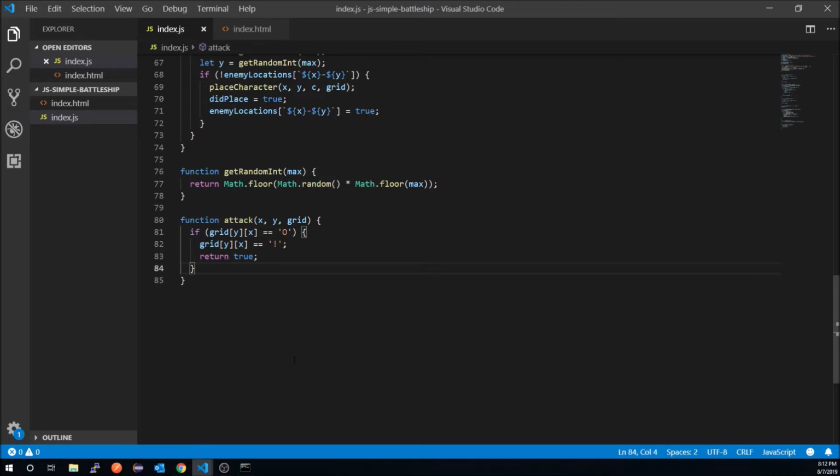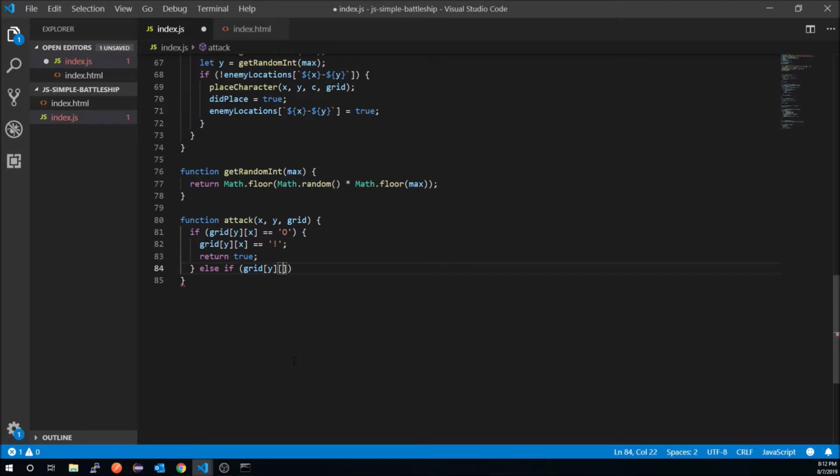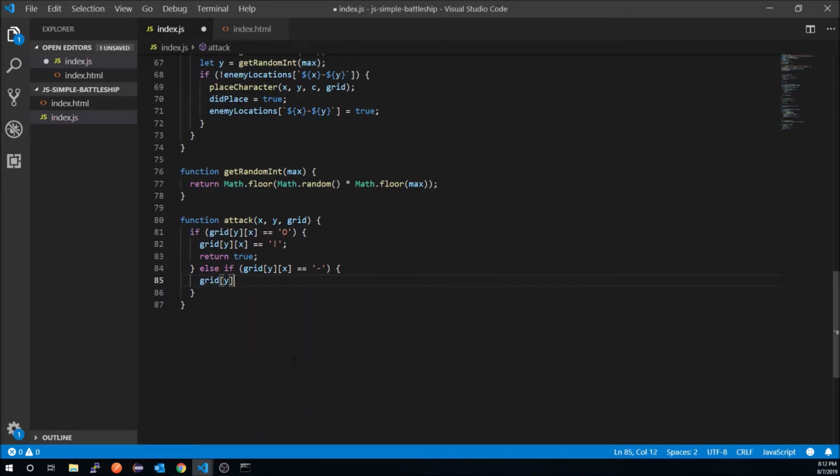Now we're going to go ahead and say else if the grid at yx, or the position we attacked, is equal to just a random blank spot, then we want to show that we've already attacked that position. So we're going to set that to an x, just a lowercase x. There we go. We need to change this. It needs to be 1 equal. It needs to be an assignment operator, not an equality operator. All right. So we'll set it equal to an x, and we'll return false because nothing was hit, right?